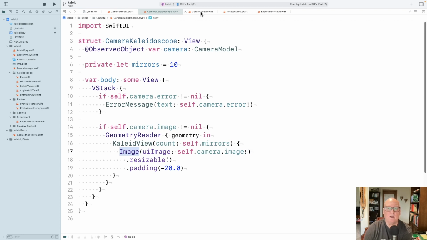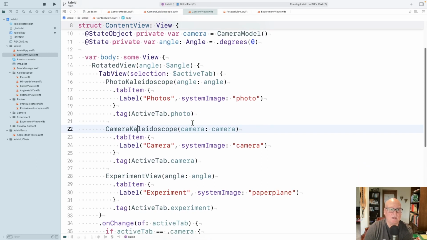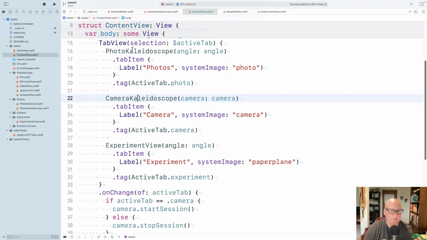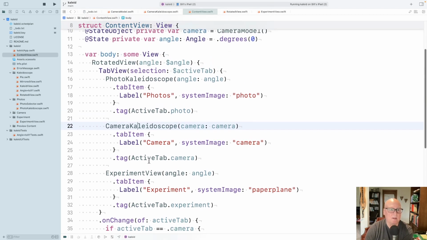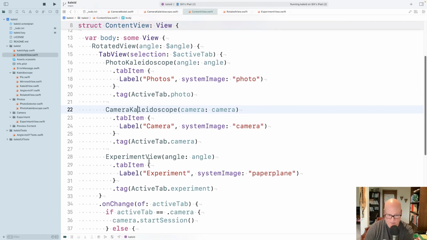Let's see. So the next level up is making that work from the content view point of view. Content view is kind of the top level view. And we have a tab for photo kaleidoscope, a tab for camera kaleidoscope, and a tab for our experiment view. So we just had to hook in the camera kaleidoscope that we just looked at and make that a top level thing on the tab.